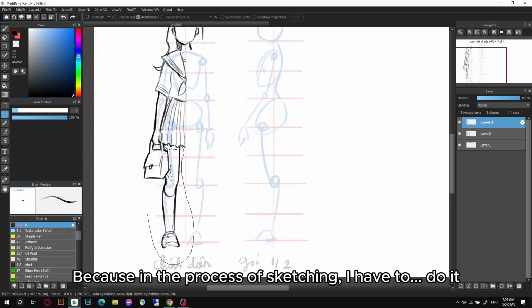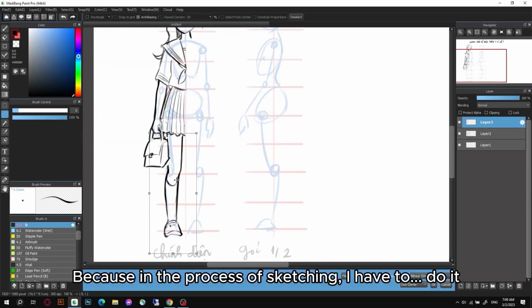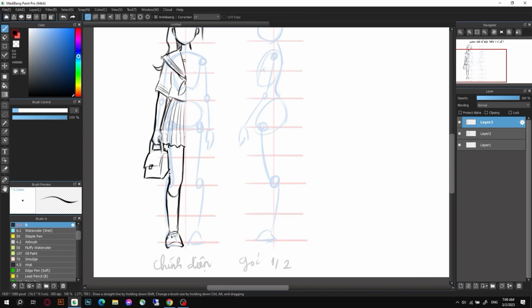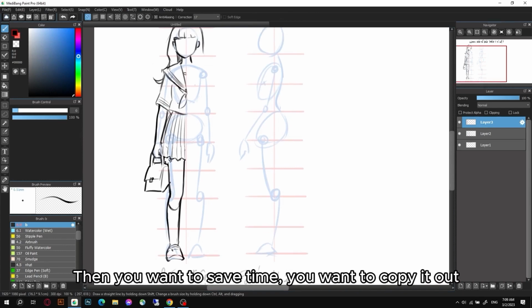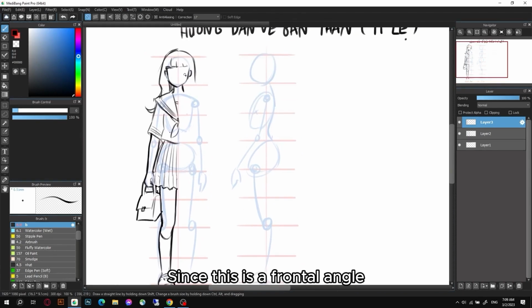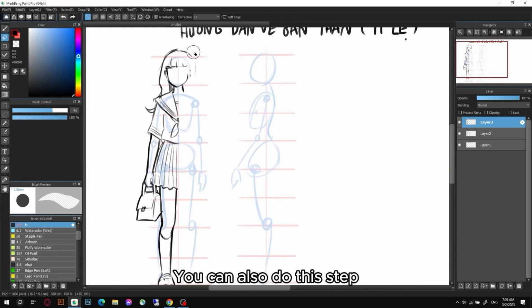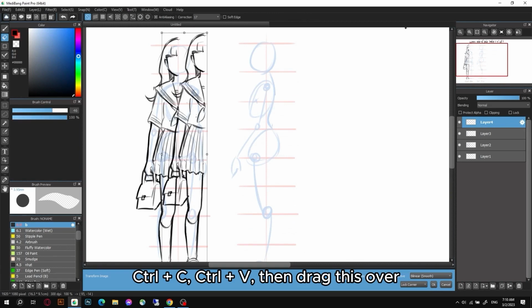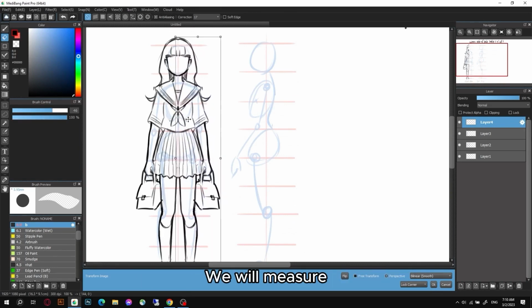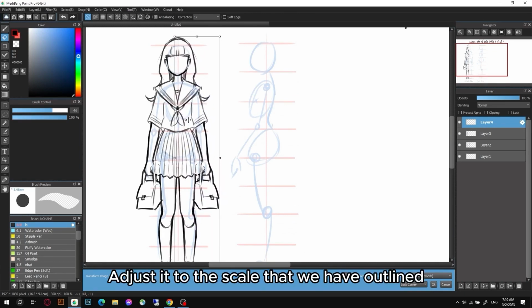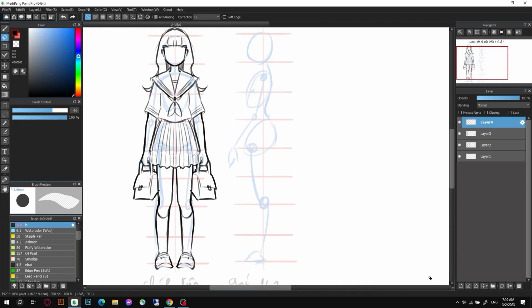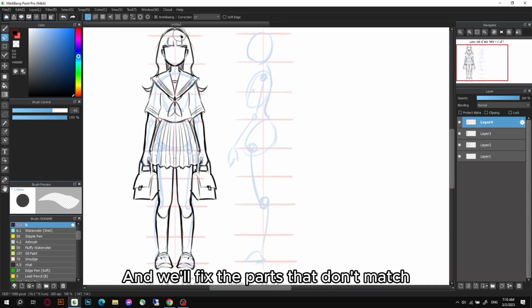Because in the process of sketching, I have to do it. Then if you want to save time, you can copy it out. Since this is a frontal angle, you can also do this step: Ctrl+C, Ctrl+V, then drag this over. We will measure and adjust it to the scale that we have outlined, so that it is equal. And we'll fix the parts that don't match.